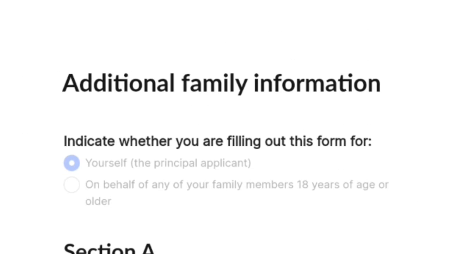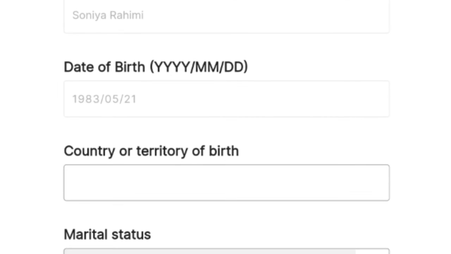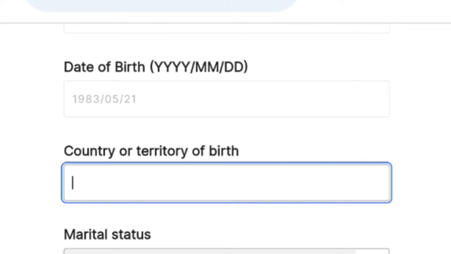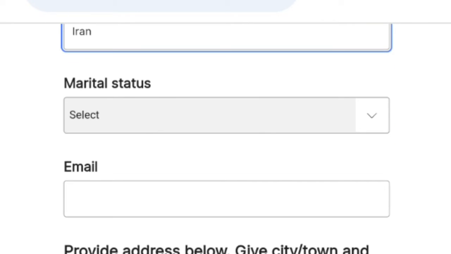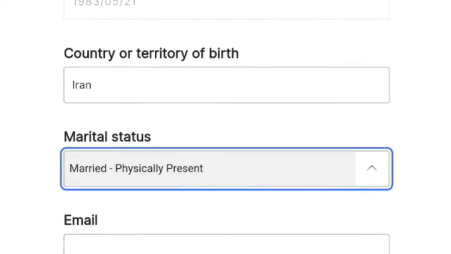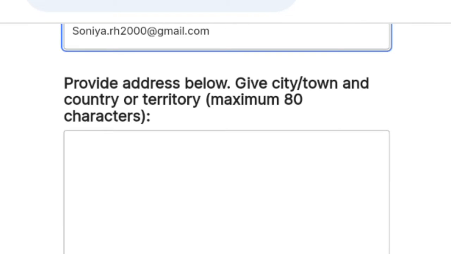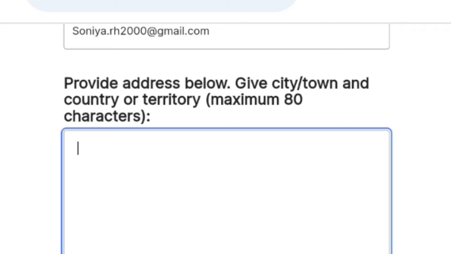Indicate whether you are filling out this form for yourself, the principal applicant, or on behalf of any of your family members 18 years of age or older. Enter the relationship to the applicant. Enter the country or territory of birth. Enter marital status, for example, married. Enter email. Enter address below in the box.